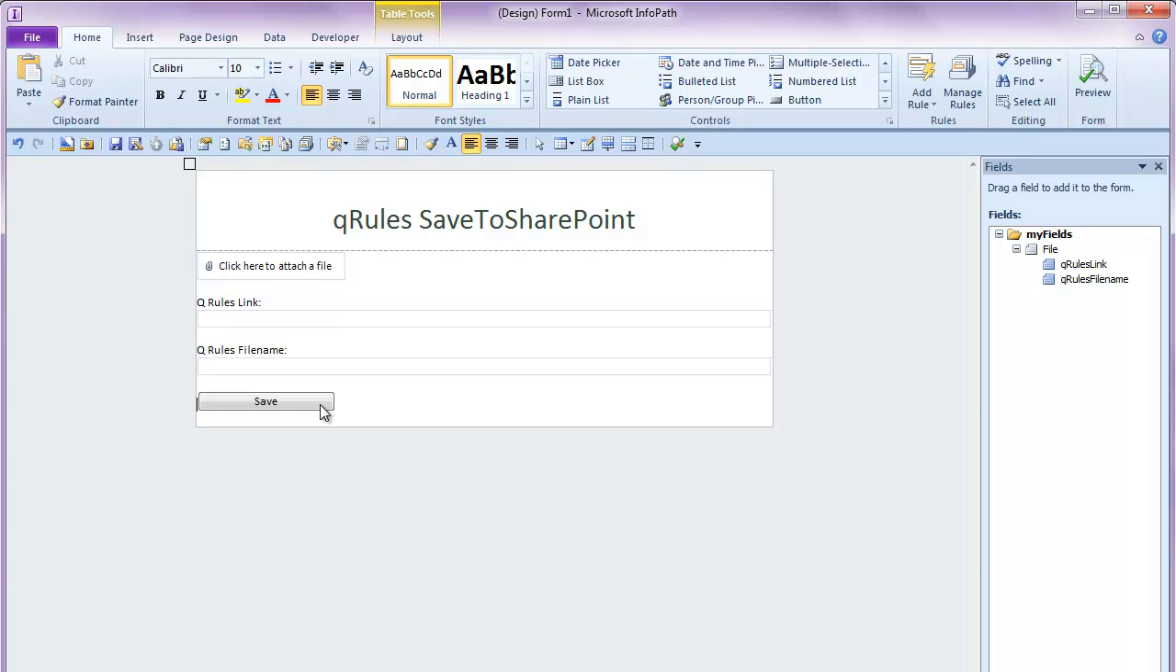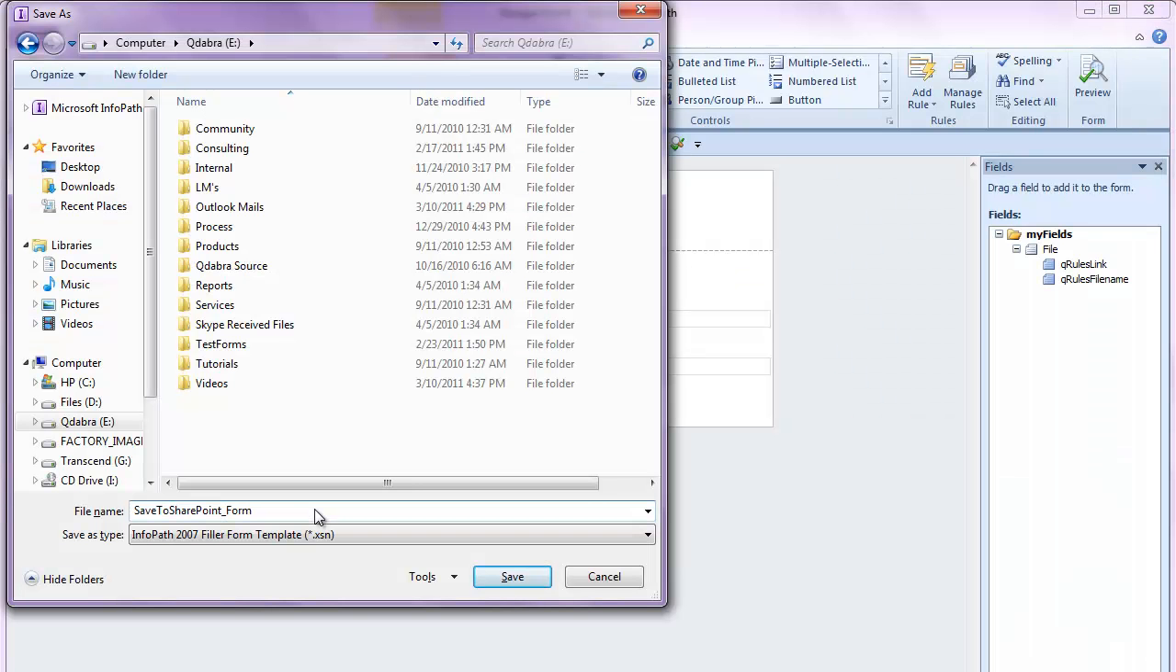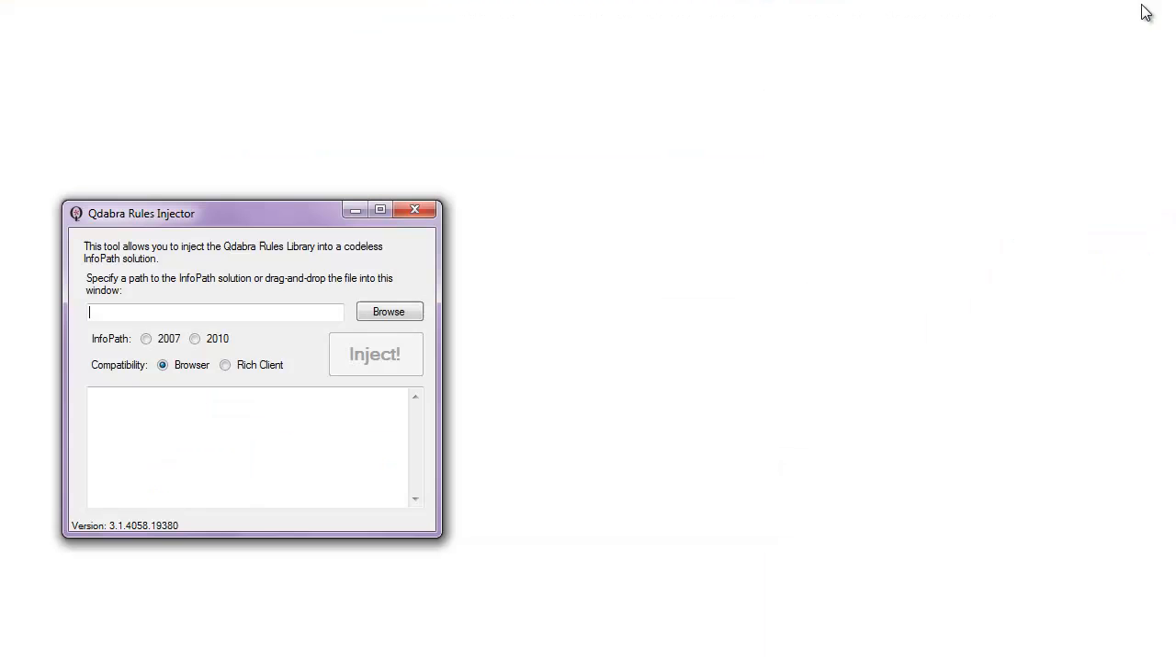So let's go ahead and save our form template first. Let's go to File, Save As. I'm going to call my form SaveToSharePoint form. Let's click Save. And now we can close our form template in InfoPath Designer.